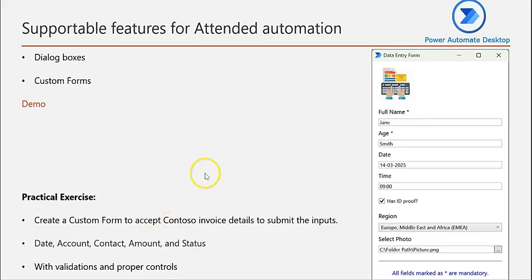But this time what you do is build a custom form where you will accept all these fields from the user, make it mandatory, add regular expressions such that the amount field will be numeric, add contact email the way I showed you how to add the regular expressions for the email address. Status should be invoiced, uninvoiced, and paid in the form of a drop down. Date should be date. Do all that, all validations and proper controls, and when you click on the OK button, it should go ahead and submit the data onto the Contoso application. Clear with this? Great.